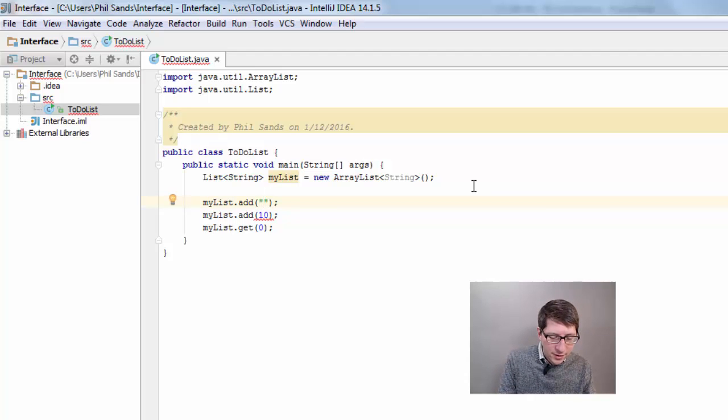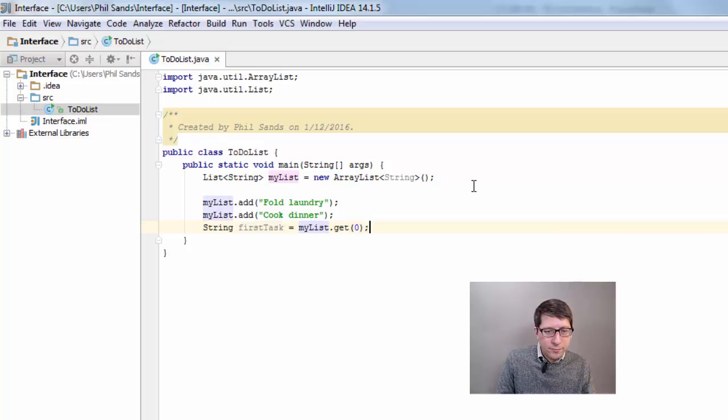Let's put some things. Let's fold the laundry. I always got to do that. These are boring, you know, domestic tasks that we all have to do once we get older. Let's say cook dinner. That can actually be quite fun, I think. And what I'll do is I'll store the first task. So we'll say first task, and we'll get that first item.